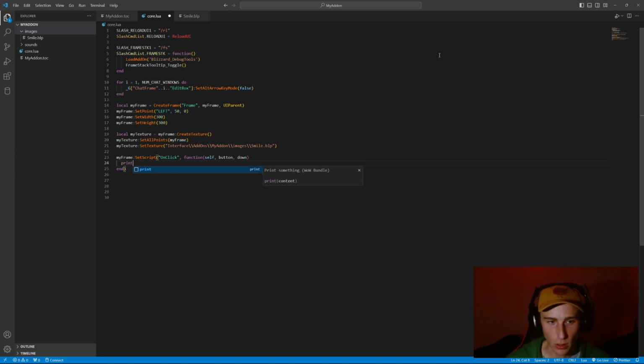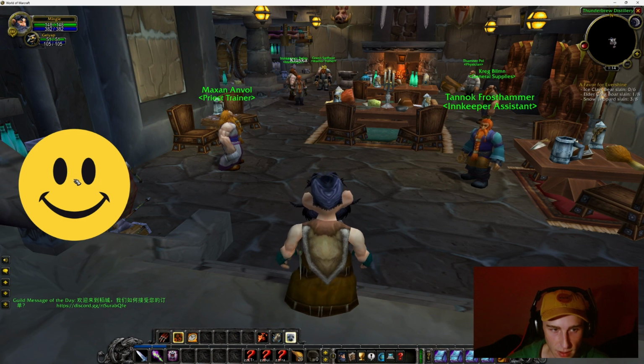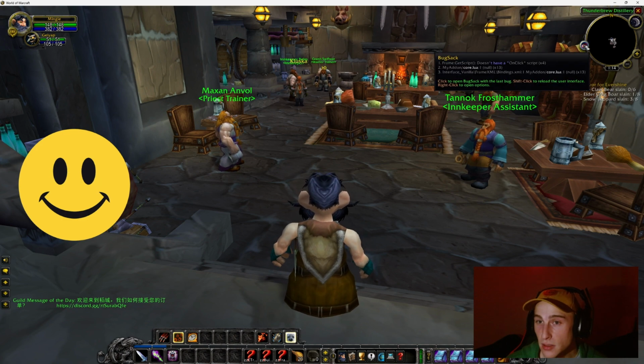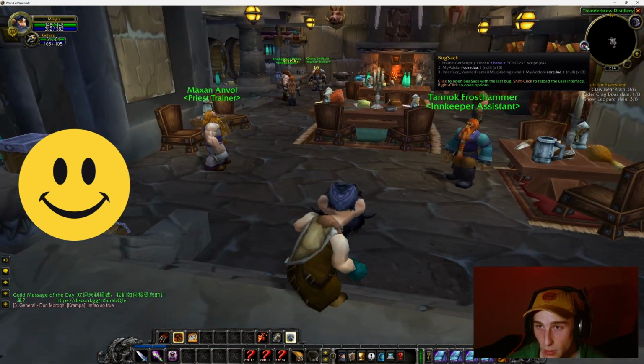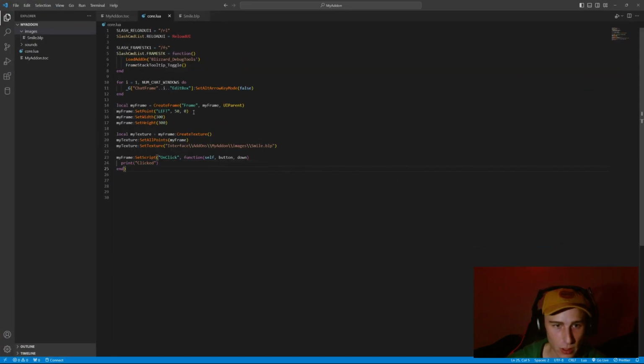Just to make sure that our button is working, we're going to just print something out. We're going to print out clicked. So we're going to save that, go over to World of Warcraft, reload, and click. You see, this is why we test things. Right, of course. I completely forgot. At this point, we can't use a frame for our button. We need to use a button frame rather than a frame frame.